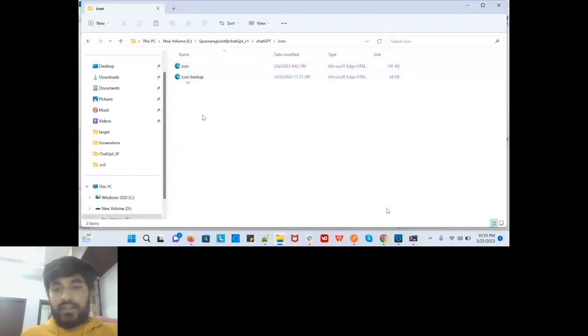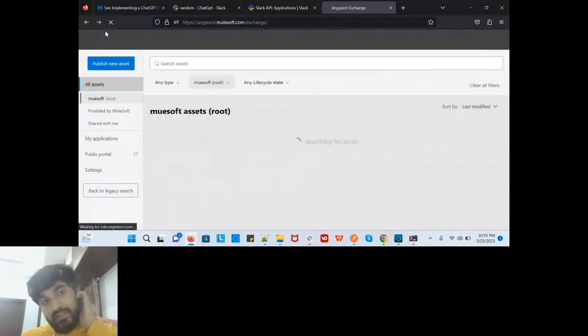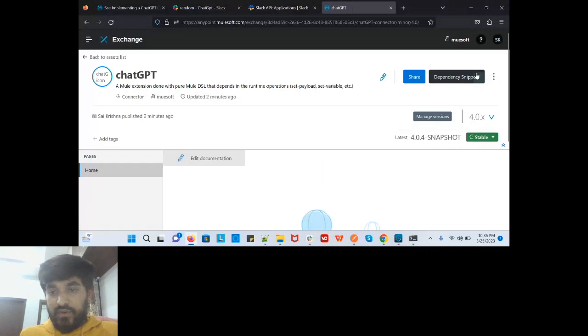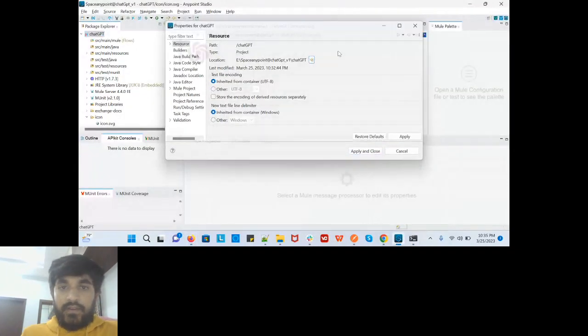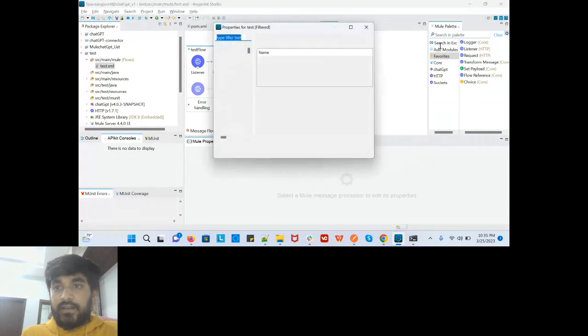And icon.svg. So once it is ready, you will be able to find it here in our Exchange. The connector will be published to your Exchange with your icons and everything. Once the code is ready, you need to copy your group ID, artifact ID, and version, and you can directly import it, or you can drop it from here.